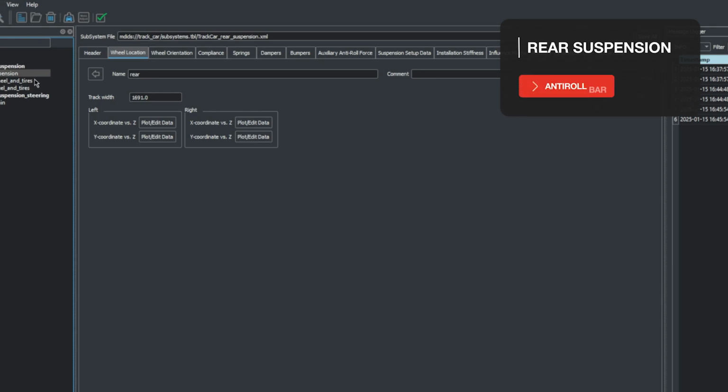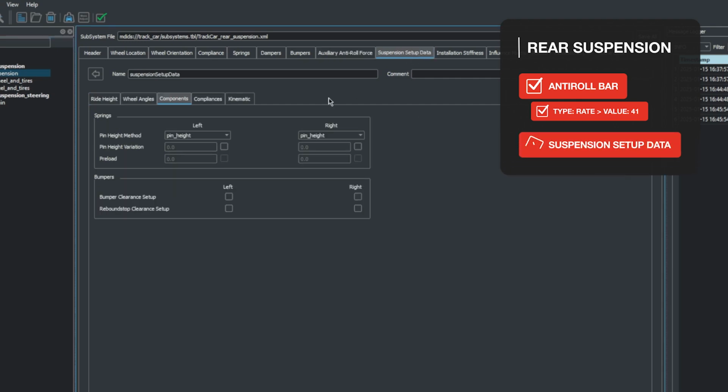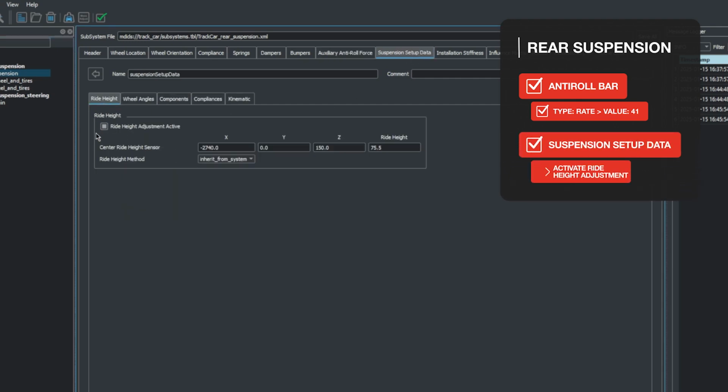Navigate to the anti-roll tab, change its type to rate, and set the value to 41. Go to the suspension setup data tab, activate it. Set Z to 150 millimeters and ride height to 75.5.